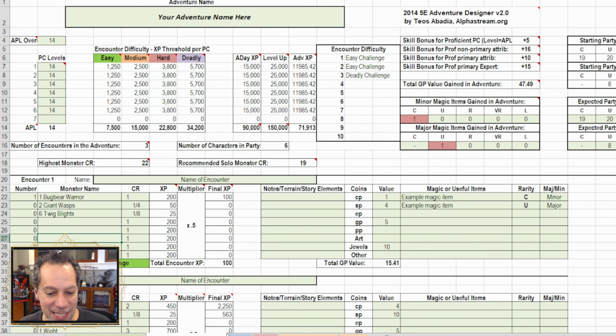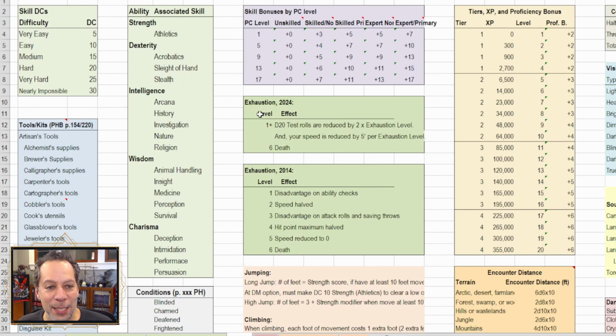I've been using this for years. Love it, love it, love it. What I also did was pull together a collection of different rules that I need to reference all the time.